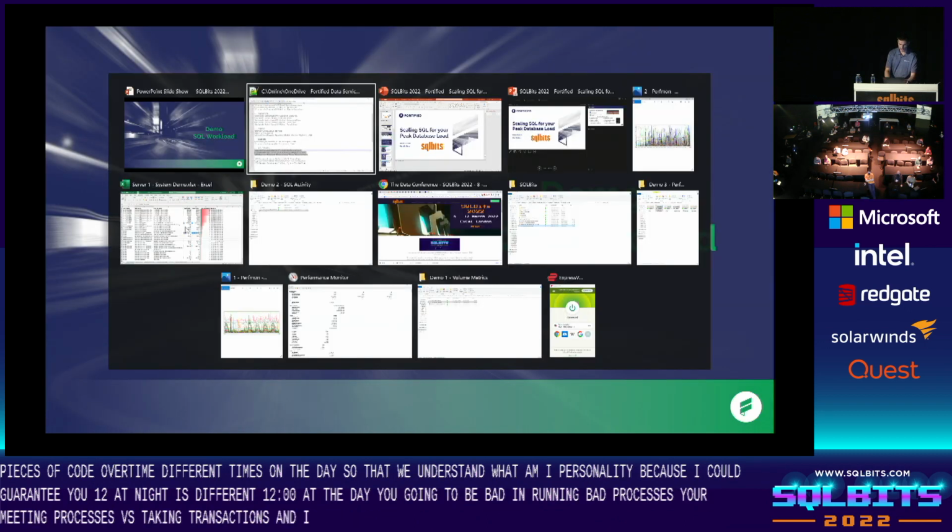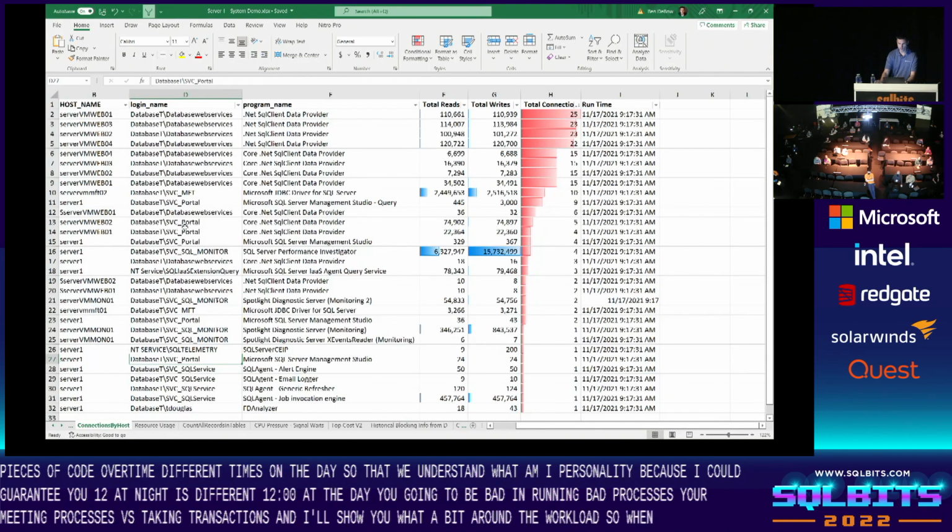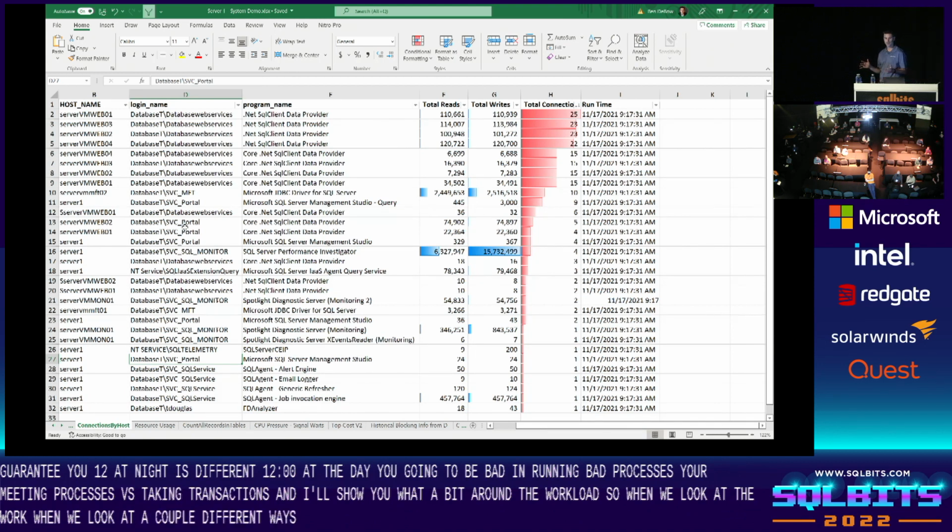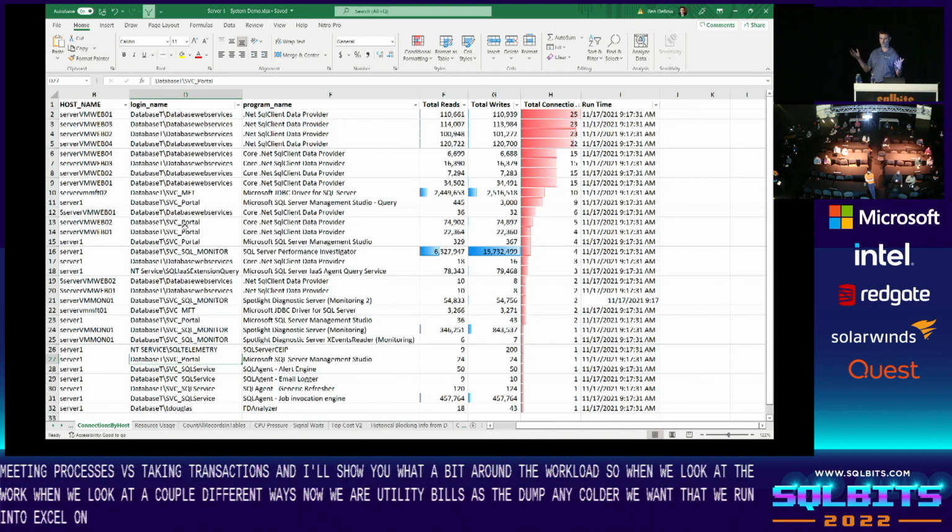And I'll show you a little bit around the workload. So when we look at the workload, we look at it a couple different ways. Now, we have a utility that allows us to dump any code we want, or that we run, into Excel, and then we have different worksheets.